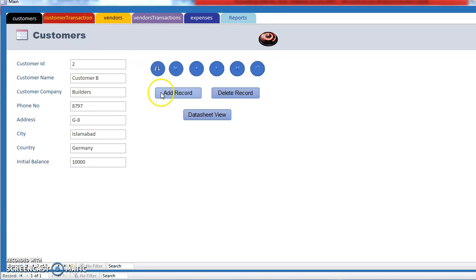To create a new record, you click on add record, and now you can create a new customer, for example, Z company. You write the phone number, enter the address, enter the city, and the initial amount, supposing it is 10,000. Now your data is saved.